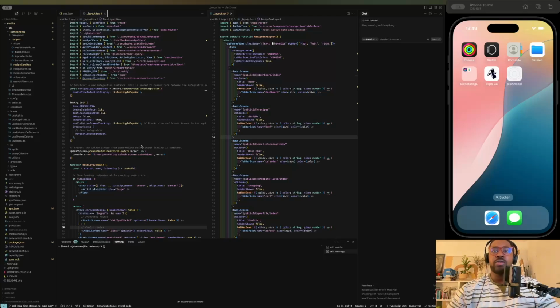Today I want to take you through what I've been working on so far. And yeah, we will see. We will also try to implement new features. Let's see what's working so far and what we need to fix.